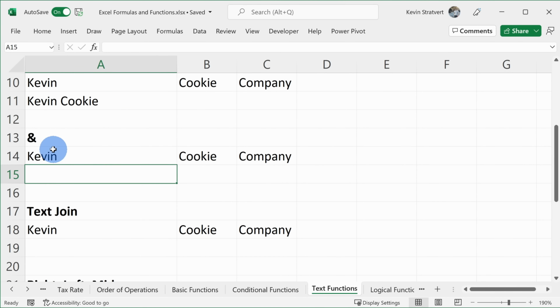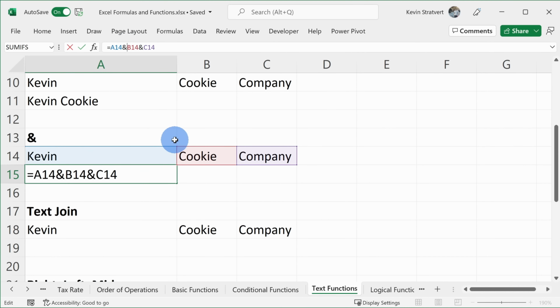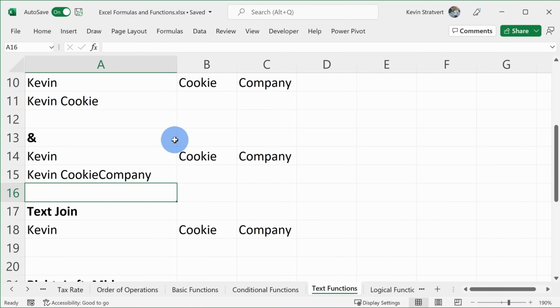Now, instead of typing in concat, you can also use an ampersand. So here, for example, I'll enter equals Kevin, insert an ampersand, and then cookie, and then an ampersand and company, and there you see it combines all of them. Now, of course, once again, I have that same issue with the space missing. So here I could insert a quote, a space, a quote, another ampersand, and then hit enter, and here you see it's added a space, and I could do the same between cookie and company.